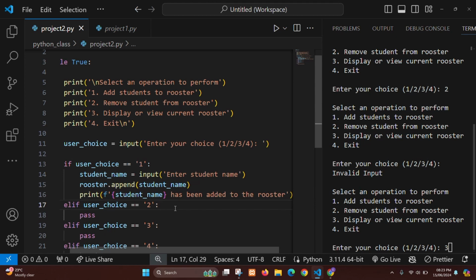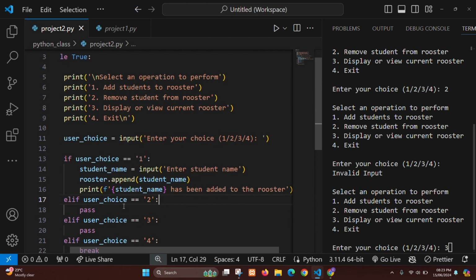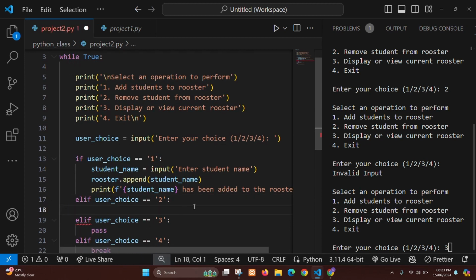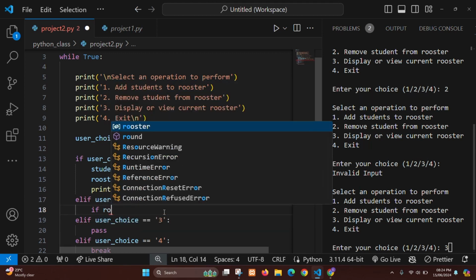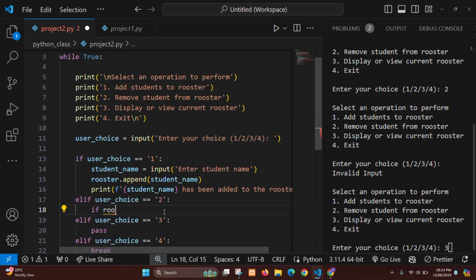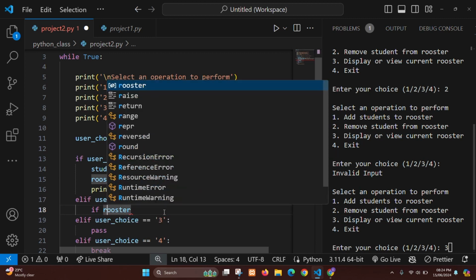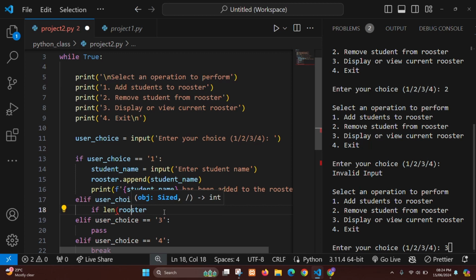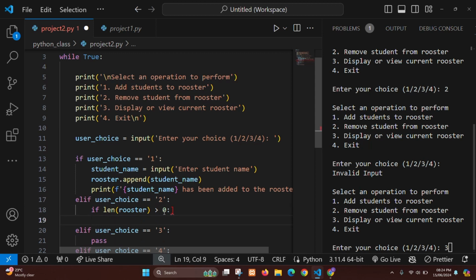Now I want to check if the choice is 2, right? First of all, I want to print the current roster so that I will see the names I'm having. You get? Now what I will do is say, okay, the first thing to do is to check if the roster exists, or I can say if the length of the roster is greater than 0. You get? So any of this will do this for me. But let me just go with if the roster exists.